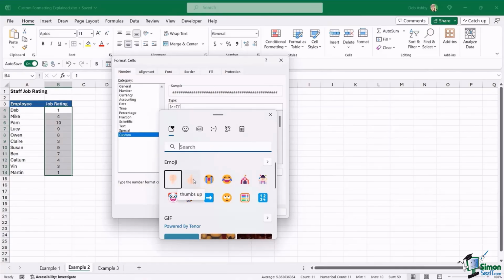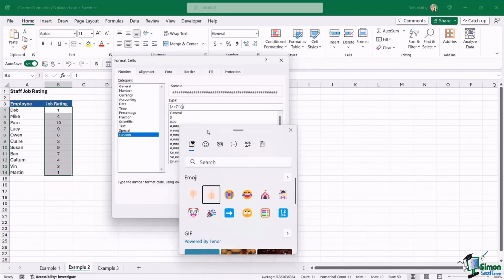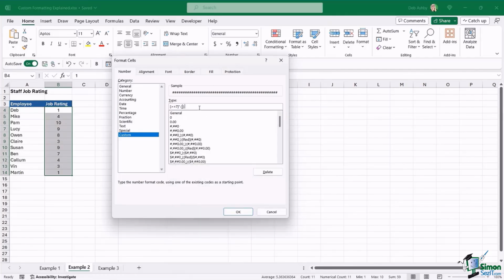I want the thumbs up emoji. If I click it, it's going to put that into my custom formatting behind. Now, one thing to note, which is probably very obvious, you're not going to get this really cool looking colored emoji. You're going to get the black and white version. Now, if you're doing this using Excel Online as opposed to the desktop version that I'm using, you will get the full color version. In the desktop version, you just get the little black outline. But it's good enough for what we want to do here, when you need to put that in quotes.